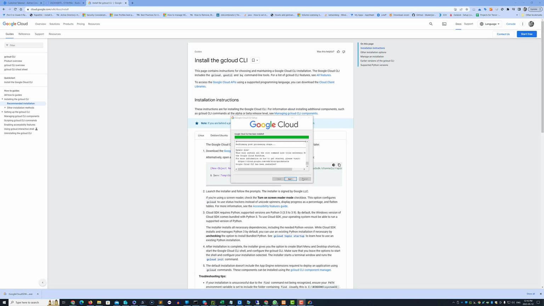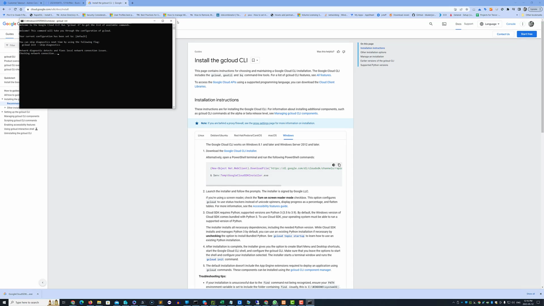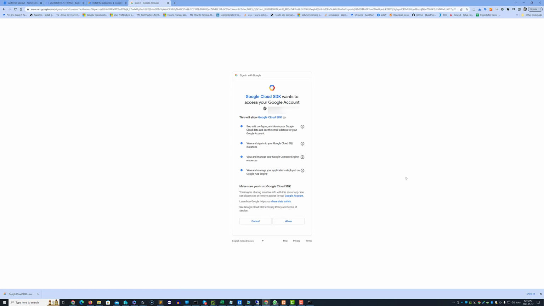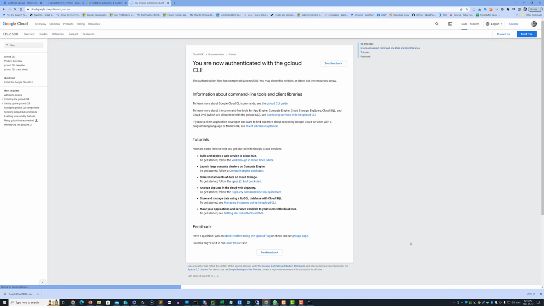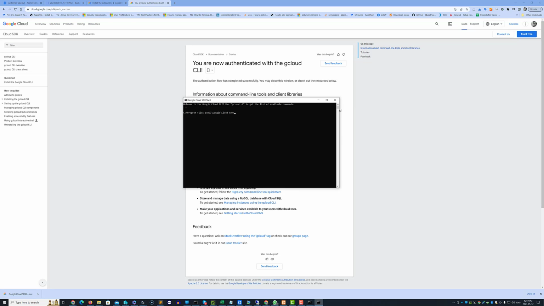Okay, so we finished doing the install. I'm going to have it create a start menu shortcut. And now it's going to get me all set up so I can connect to the cloud. So I want to log in, yes. Then I select the account that I'm going to use, allow the permissions. Then I go back to the console here.